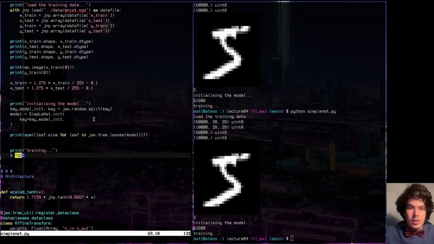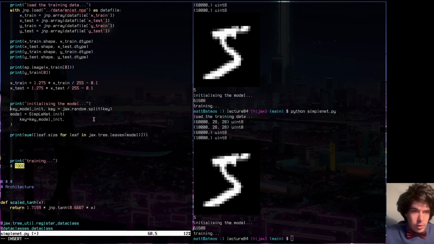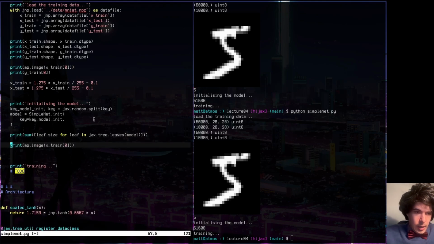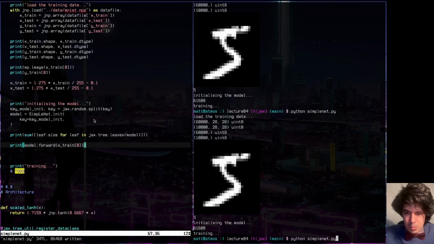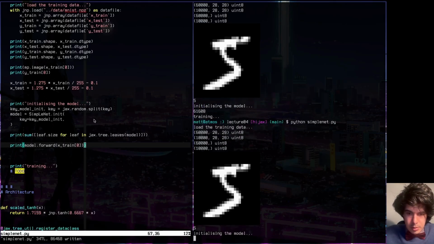So let's say, what if we put this image through the model? We should be able to say, instead of plotting the image xtrain 0, we will print it. We'll do print model.forward of xtrain 0. I hope this works.